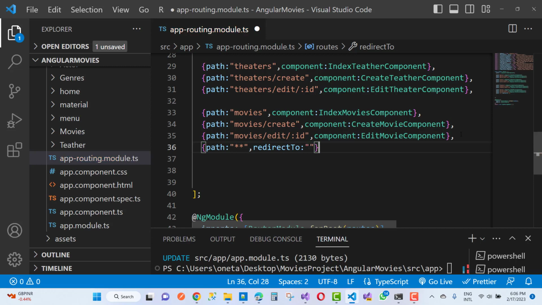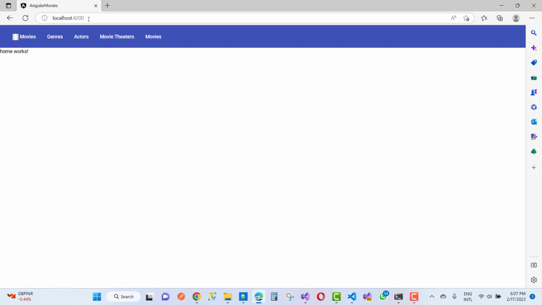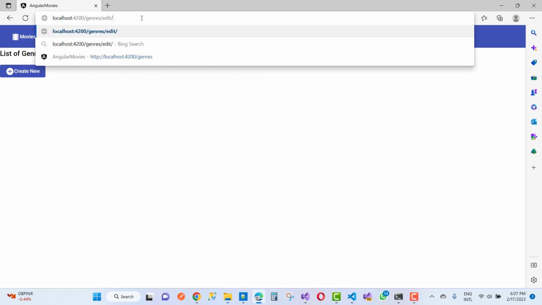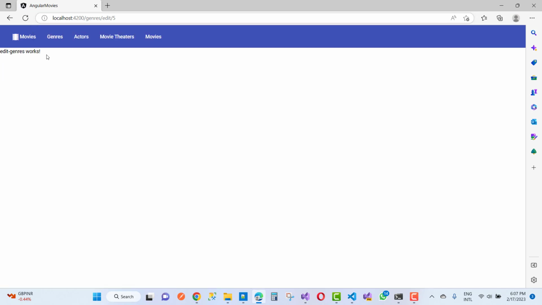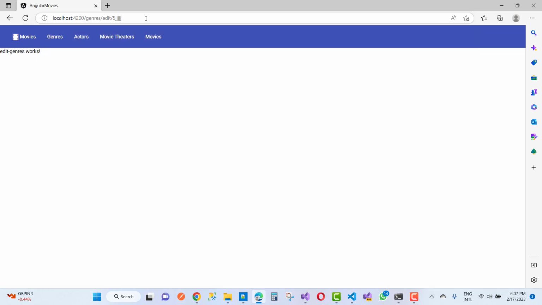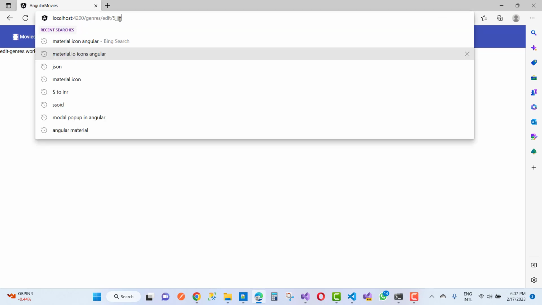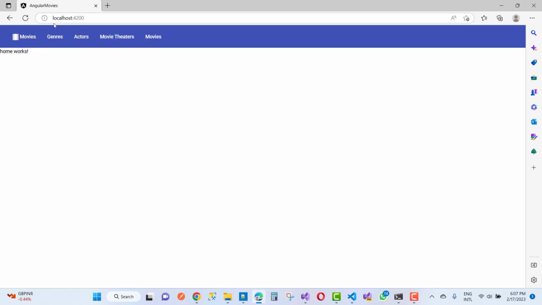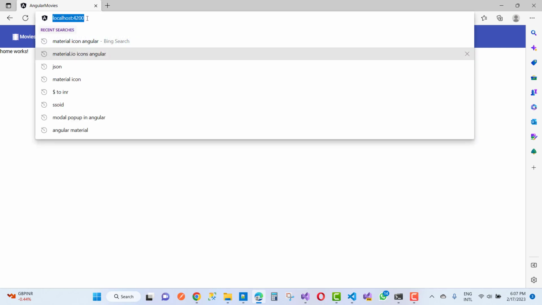So you can just define the redirect URL, and you notice that when we type anything in the URL like movie/edit/1, okay, so you can notice that genres, here we have genres/edit/5, then you notice that edit genres works, but if you type anything else in this line, and you define it like edit only, then you just move to the back button and your home page is working. So here we have the wildcard entries only.